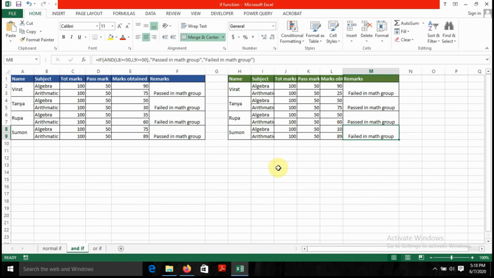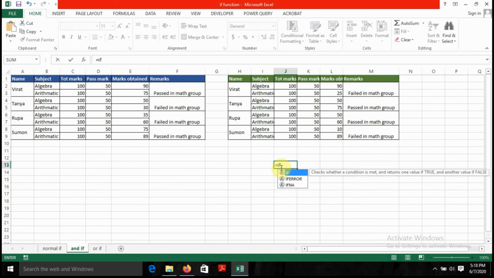So I hope this IF in combination with the AND function is clear to you. I'll show you the syntax once more. IF function I'll write, open the bracket, logical test, value if true, value if false. In place of the logical test, instead of putting the direct logic, we will put the AND function, and the result of the AND function will become the logical test for the IF function, and then accordingly we will provide the value if true, value if false criteria, right? I hope this is clear.